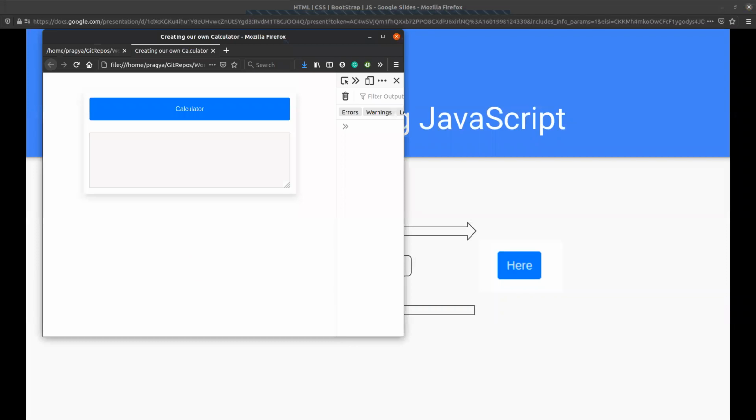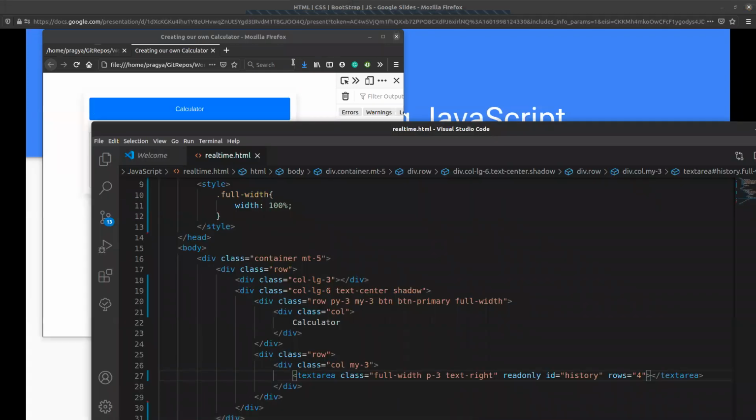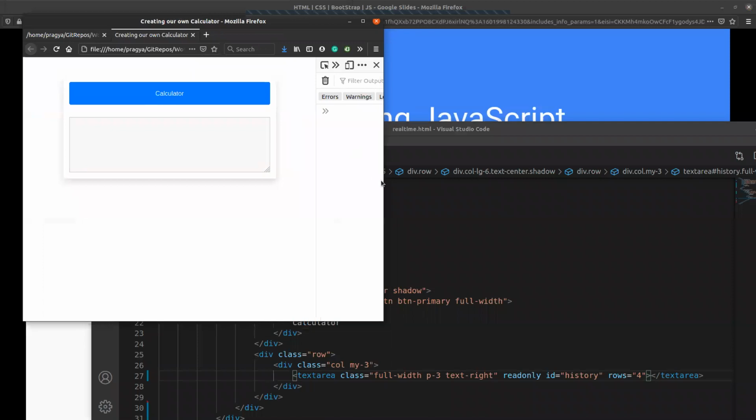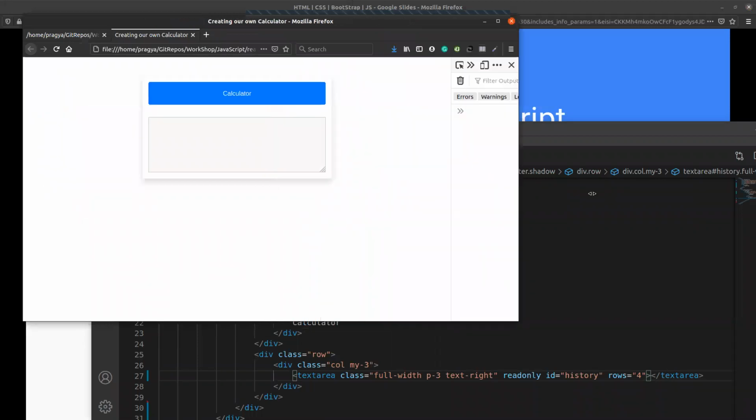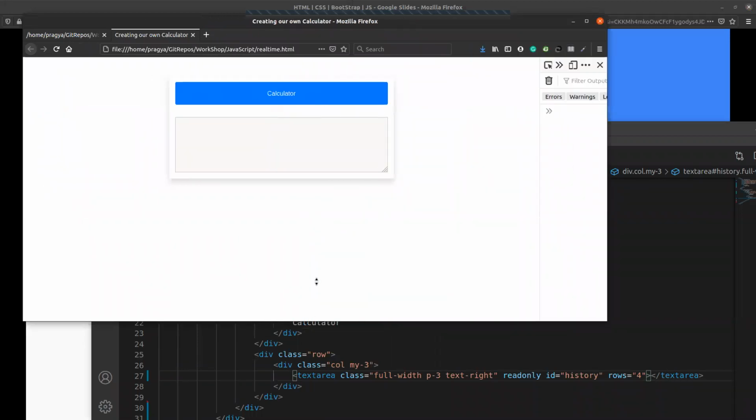Yeah. So later on, when we'll be updating the contents using JavaScript, you'll be able to see the text in the right hand direction.